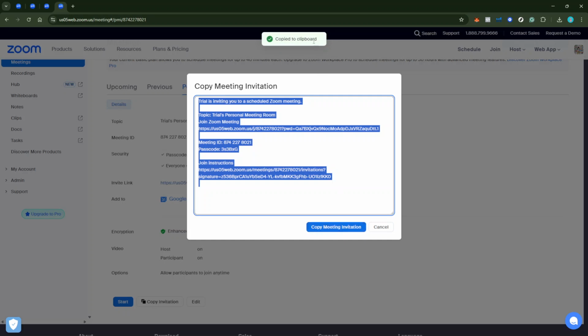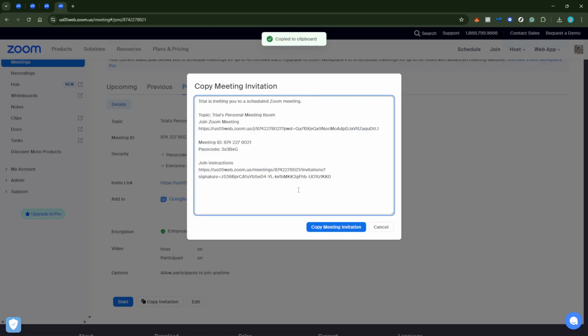Remember that this personal meeting ID remains the same unless you decide to change it. It's a good practice to become familiar with this number and to use it consistently for your regular appointments to avoid any mix-ups or confusion down the line.